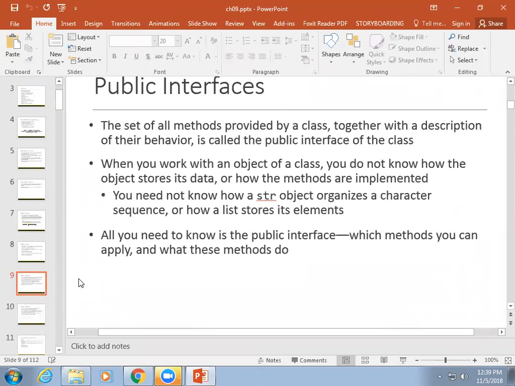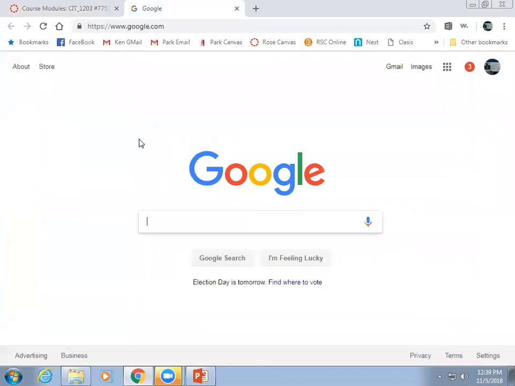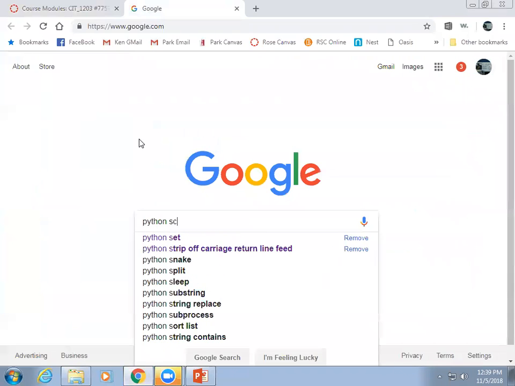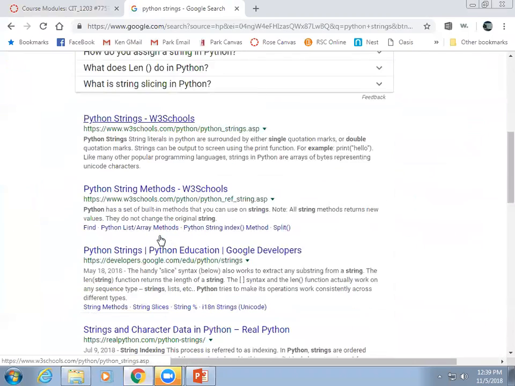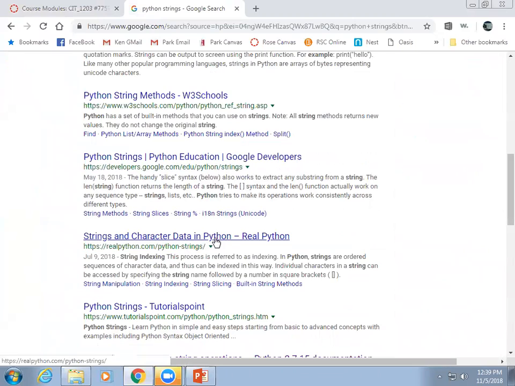Now let's talk about public interfaces. It says, a set of all methods provided to the class together with the description of their behavior is called the public interface. In other words, I'm going to bring up this program I found the other day. You'll like it. It's called Google. And, Python strings. Now, if I just click on Python strings, I can find all kinds of information about using strings in Python. Okay, they tell me how to implement strings and how to use strings and the different methods I can perform on strings. That is called the public interface.